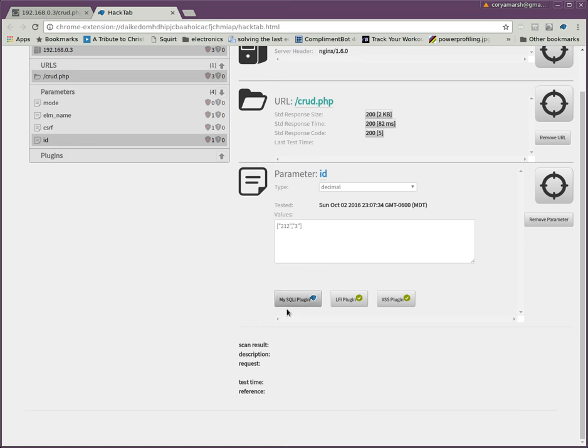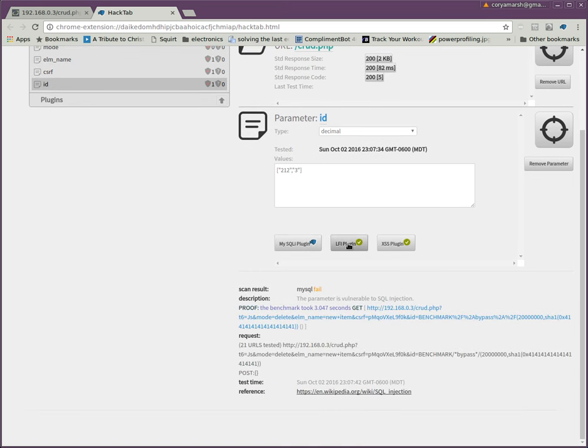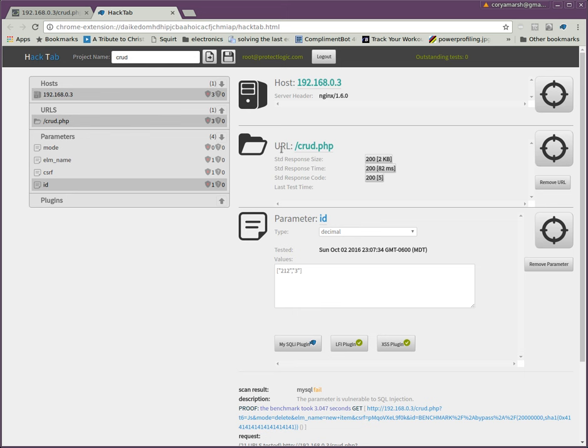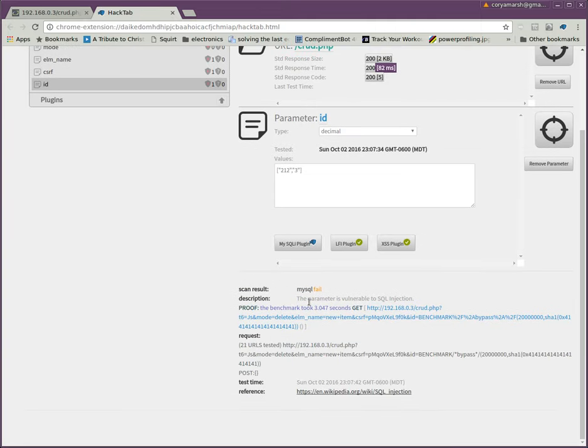And the ID parameter we see failed the MySQL plugin. The way this plugin works is it tries to do a benchmark of SHA-1 hashes, and that benchmark should take a few seconds to complete depending on the speed of the server. In this case, it took 3 seconds for the benchmarks to complete, which is how we know that SQL injection happened. A normal page on the CRUD URL, you can see right here, has a normal response time of 82 milliseconds. So the fact that this benchmark took 3 seconds tells us that the benchmark ran.